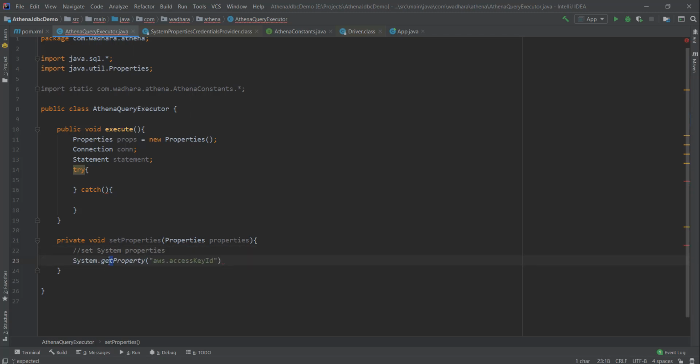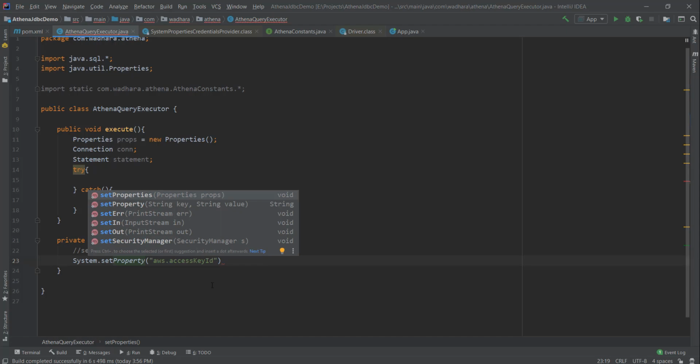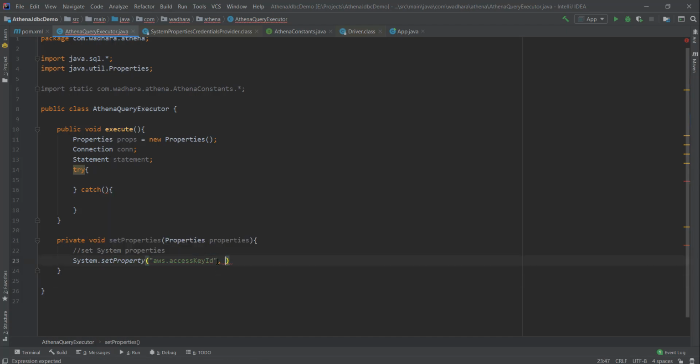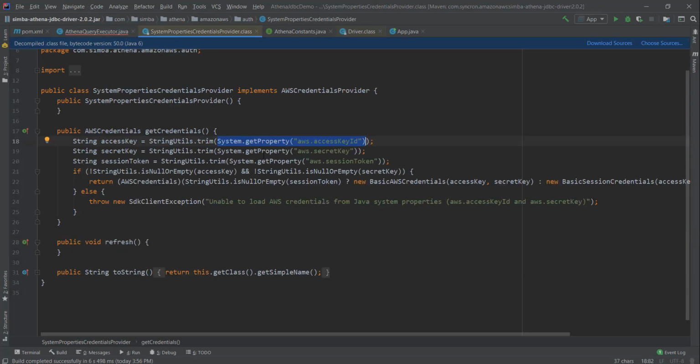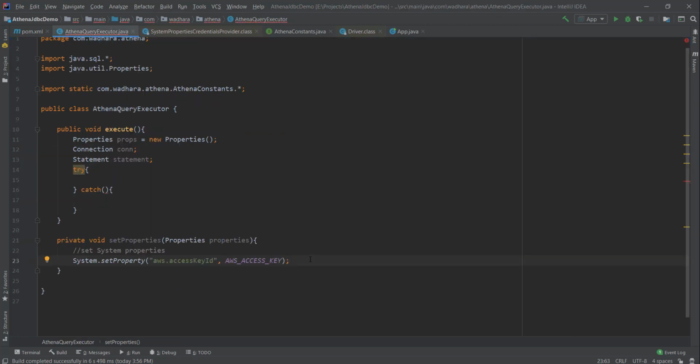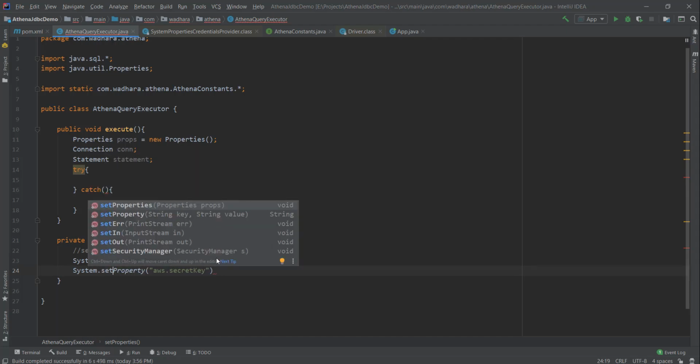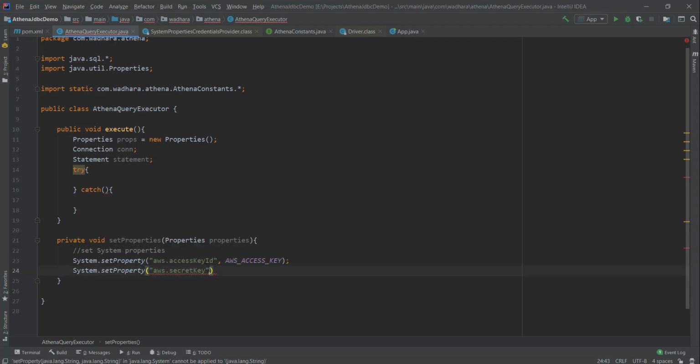First, set system properties. System.setProperty here, and the access key value should come from constants, AWS access key. So this is done. Second thing is System.setProperty for the secret key. Again, come here and set the property with the AWS secret key. So these two properties are done. Now set Athena properties.